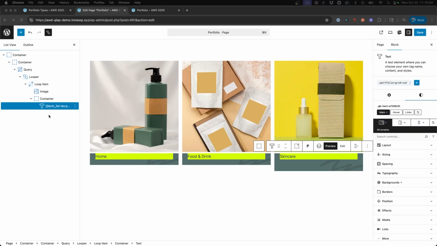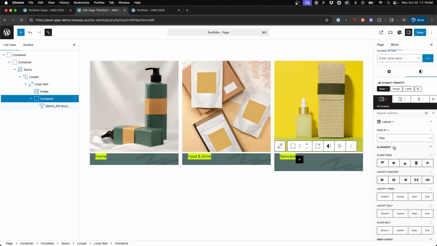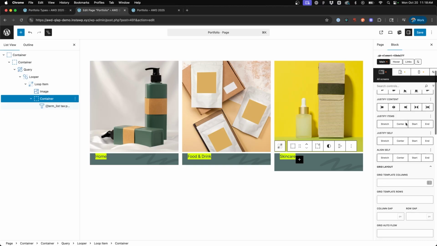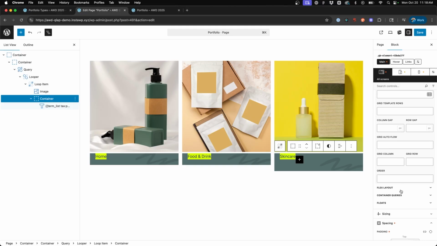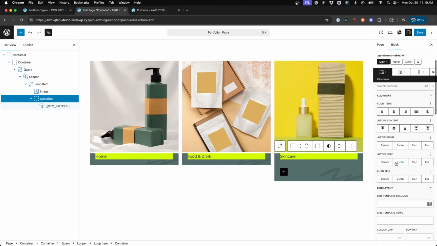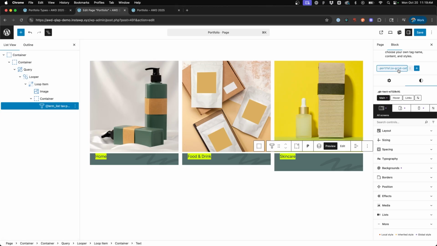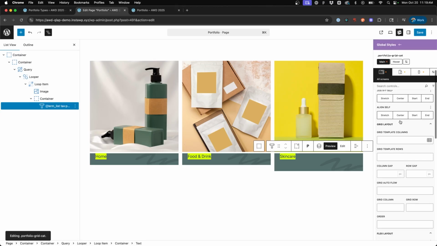So what I'm going to do is come up to my container that's holding my content, and change this to display flex. And then on alignment, under flex layout, I'm going to make sure that column is selected, and then align items to the left. So now we'll jump back into my category and continue editing now that we have that set up.